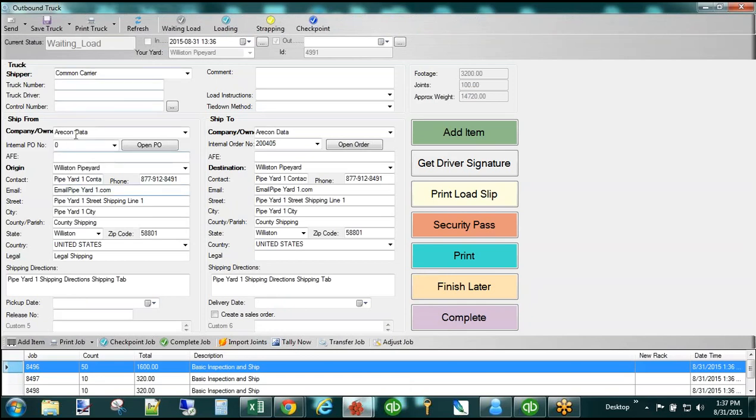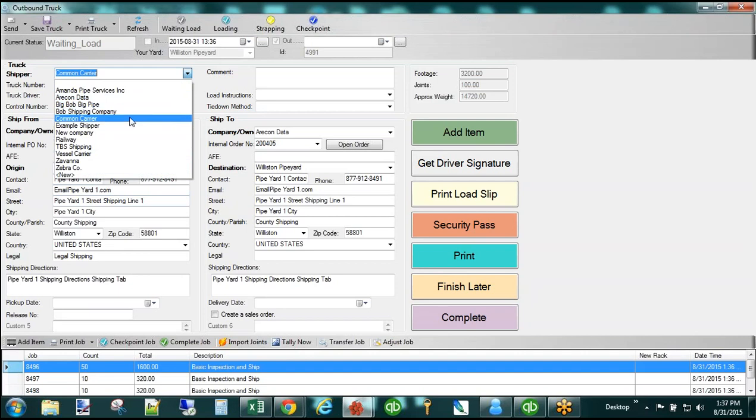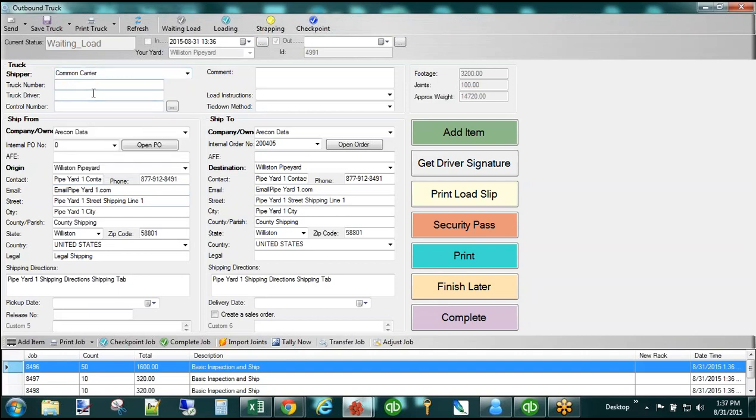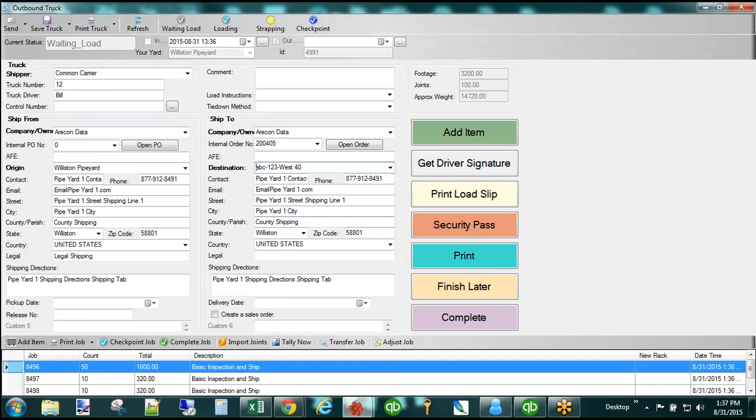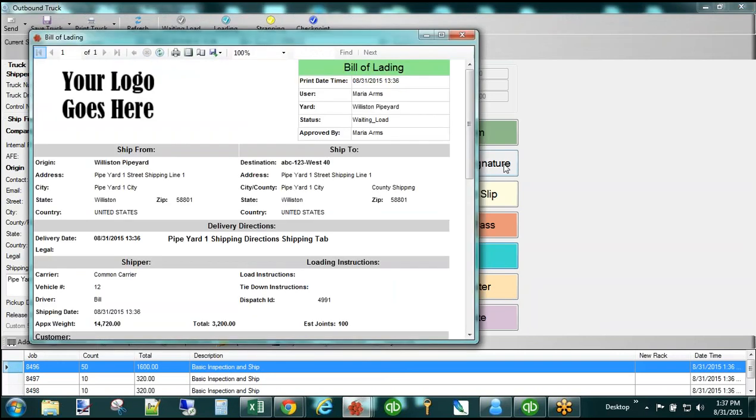Notice that it's defaulted to the owner and the yard that it's located in currently. You can log your truck company, your truck number, your driver, and any additional control numbers if you'd like. And then you can change the location to the ship to. We're going to ship it to another pipe yard. At this point, you can hit print and get your bill of lading or the driver's signature digitally.